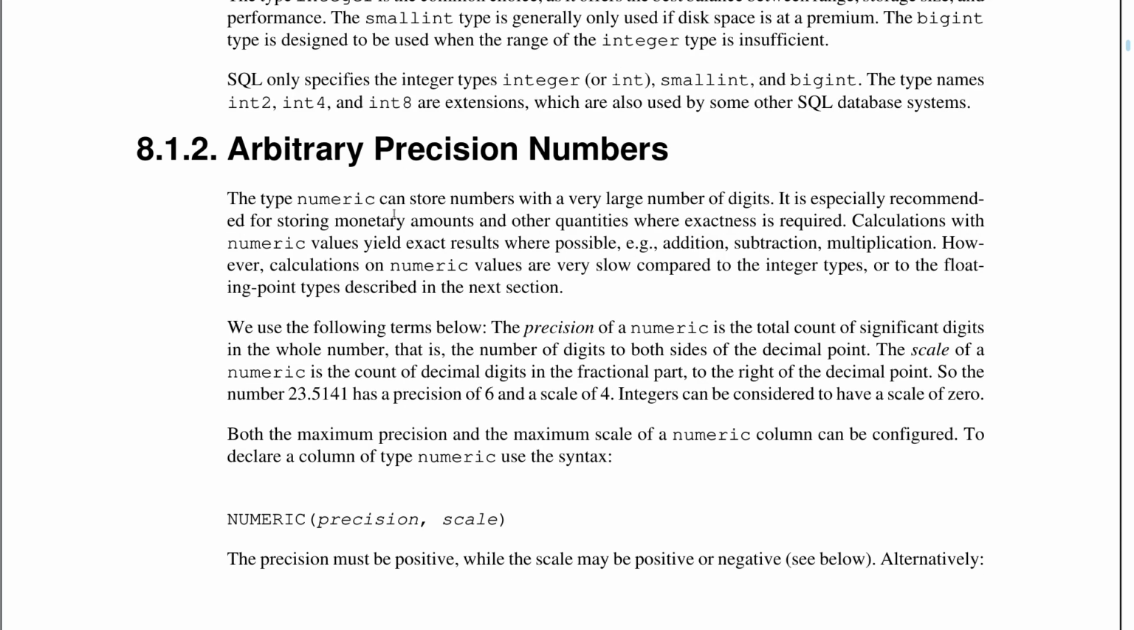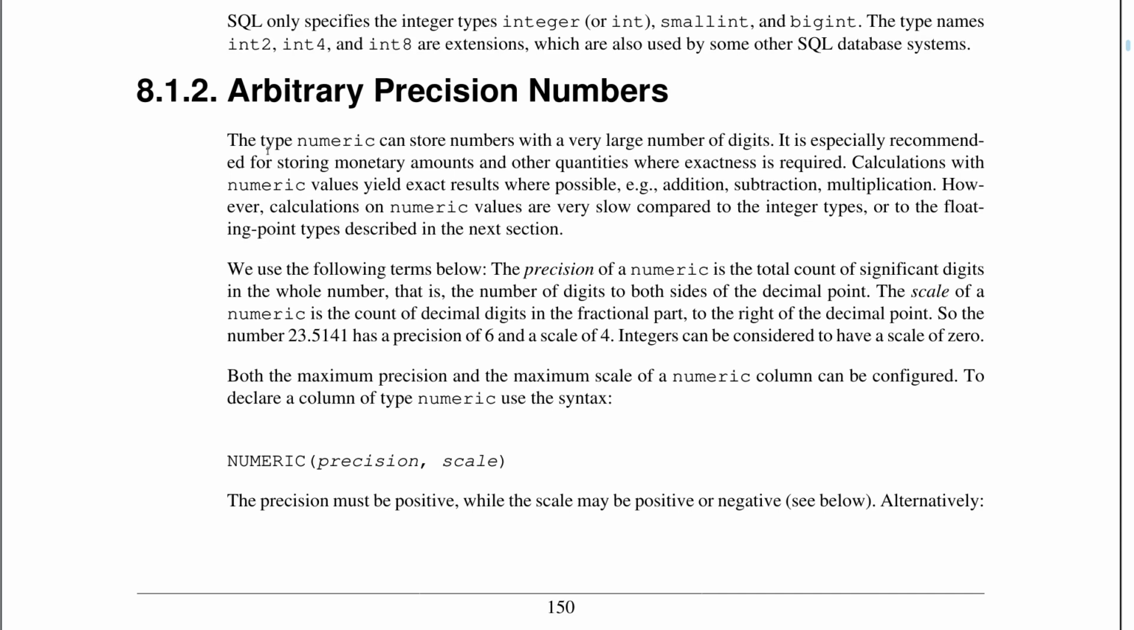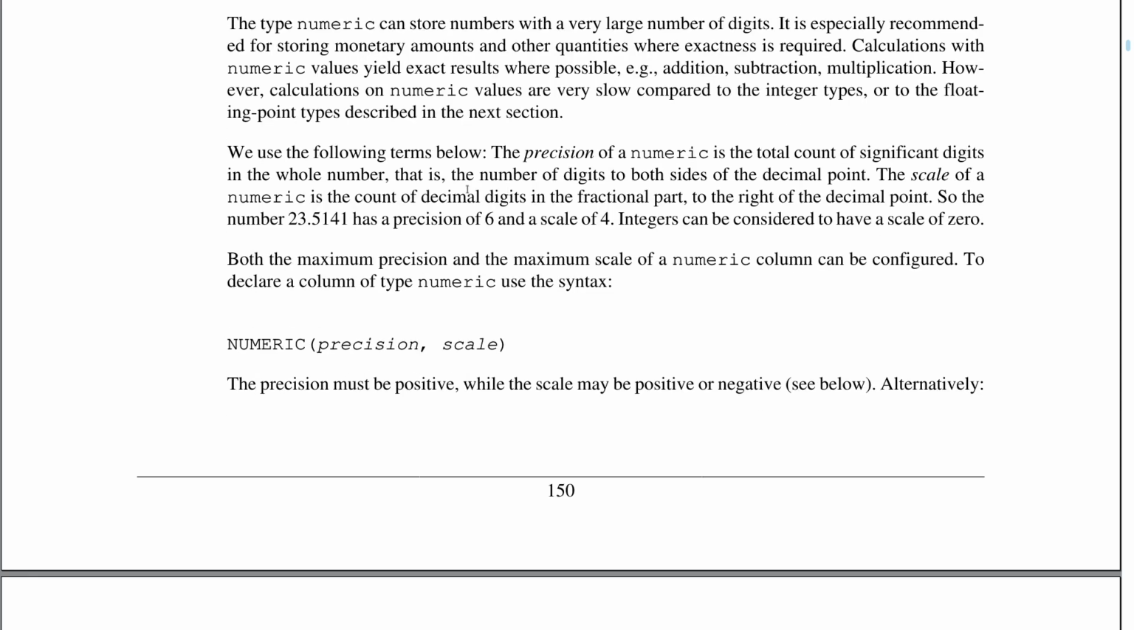The arbitrary precision numbers section tells us the type numeric can store numbers with a very large number of digits. It is especially recommended for storing monetary amounts and other quantities where exactness is required. Calculations with numeric values yield exact results where possible, for example addition, subtraction, multiplication. However, calculations on numeric values are very slow compared to the integer types or to the floating point types described in the next section.